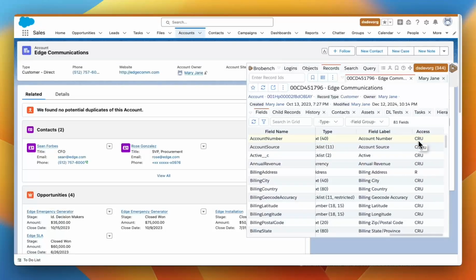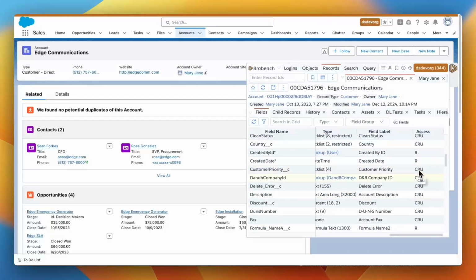Okay, so it uses the model CRUD: create, read, update, and delete. For example, in this case, you can create, read, and update this particular field, but the billing address is read only. You can't edit that. So keep that in mind when you are editing that particular one.